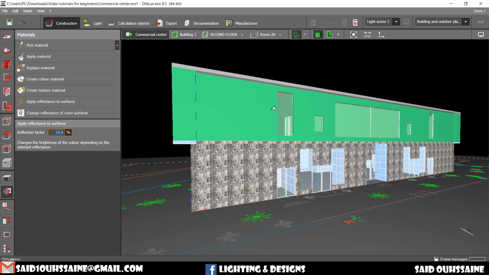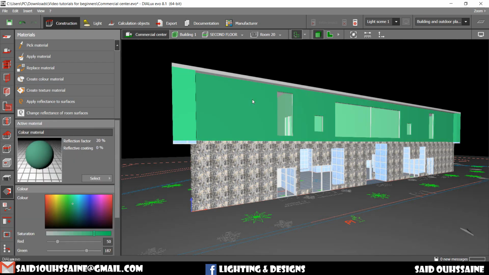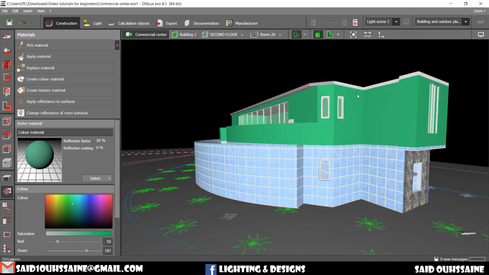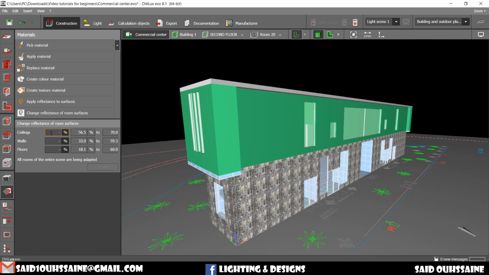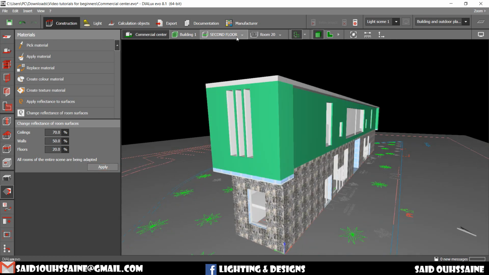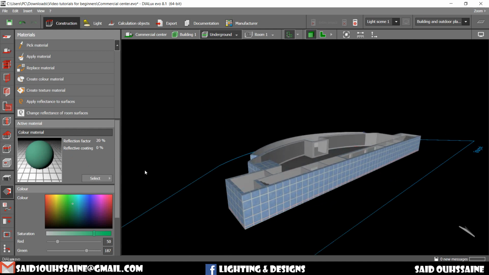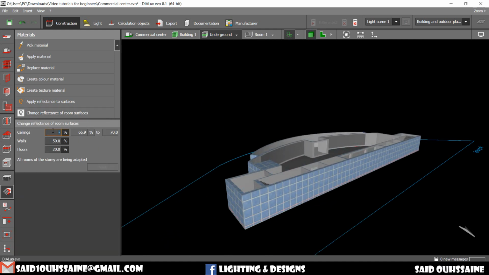This tool is about the reflectance. I want, for example, this surface to have a reflectance of 20%. I will apply it on it this way. We also can change the reflectance of room surfaces. Ceiling, let's make it the default reflectance 70, 50 for the walls and 20 for the floor. And it says all rooms of the entire scene are being adapted. Apply. Perfect. If you want to apply it on just one story, you can go to that story, for example, and yeah, say make it 70, and it says all rooms of the story are being adapted.